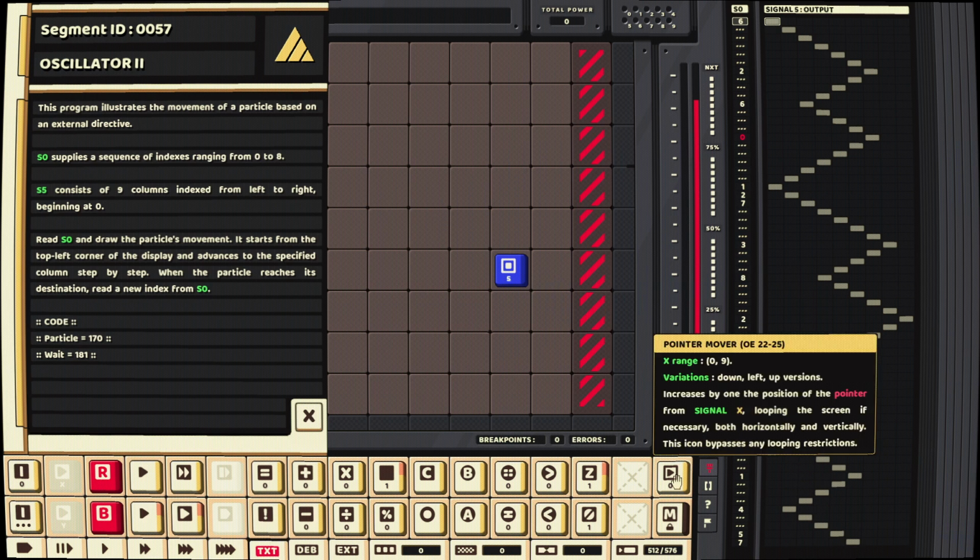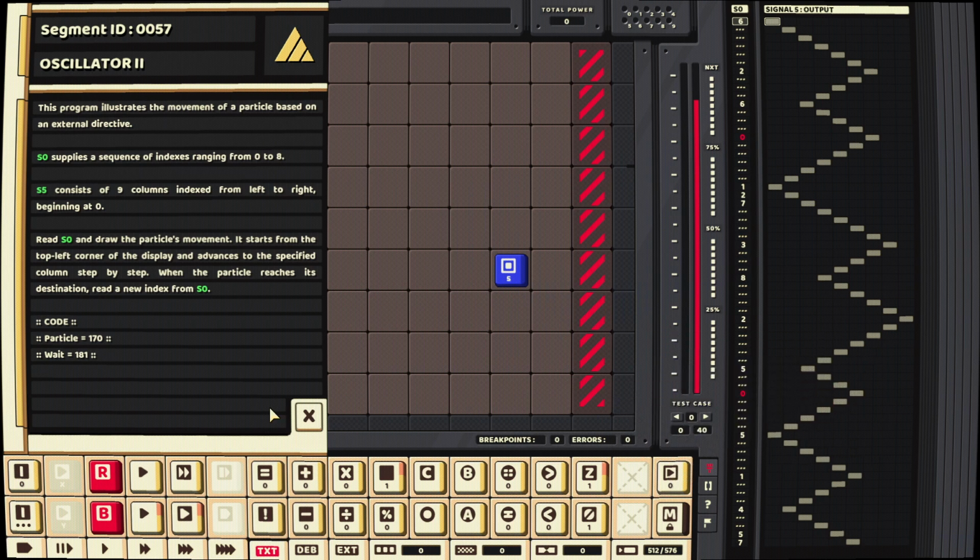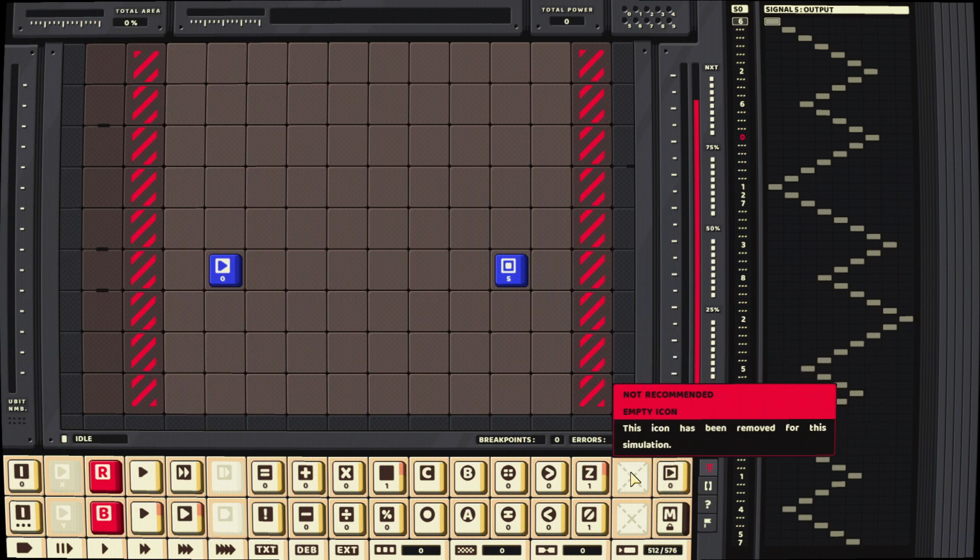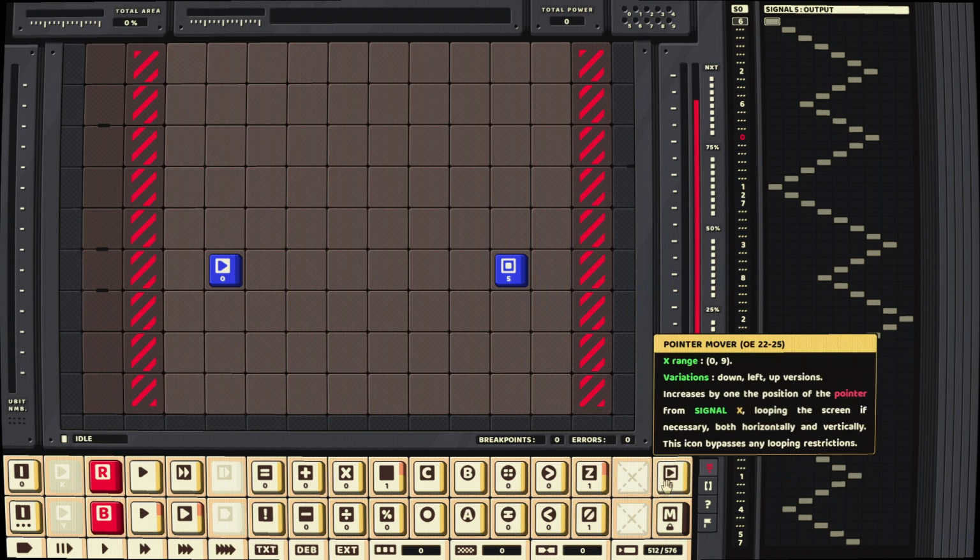Ooh, we got a pointer mover. Have we ever seen this before? I think we might have. We don't have a pointer reader or a pointer writer, but we have a pointer mover, which increases by 1 the position of the pointer from signal X, looping the screen if necessary. This icon bypasses any looping restrictions. Increases by 1 the position of the pointer from signal X.